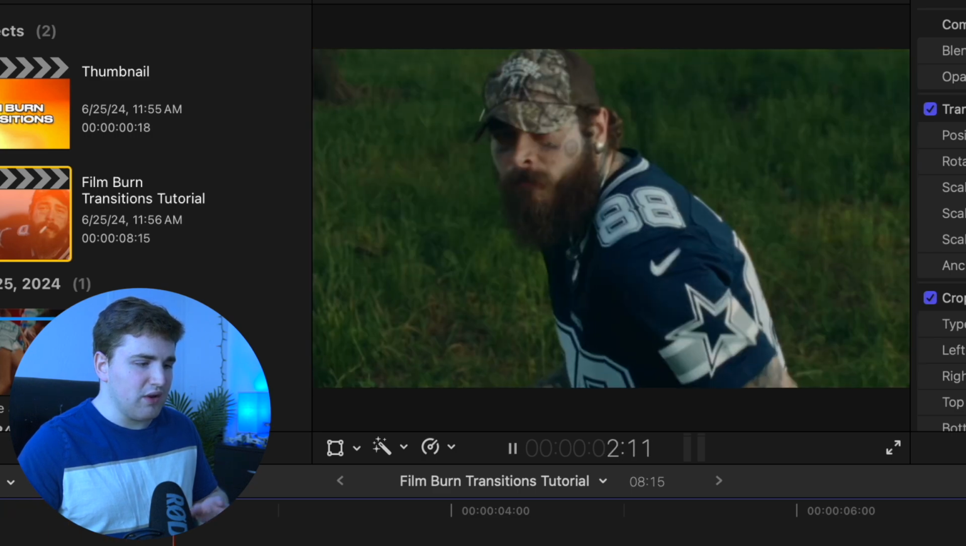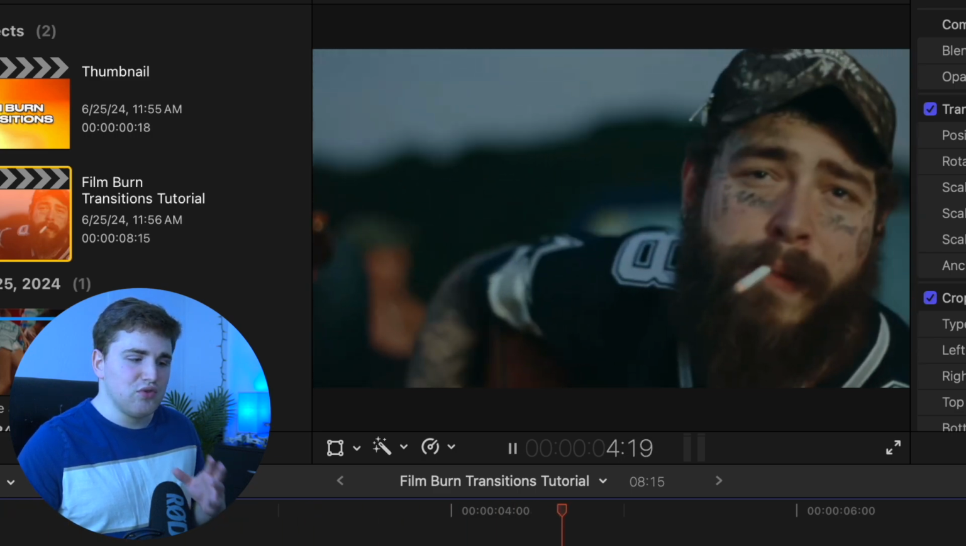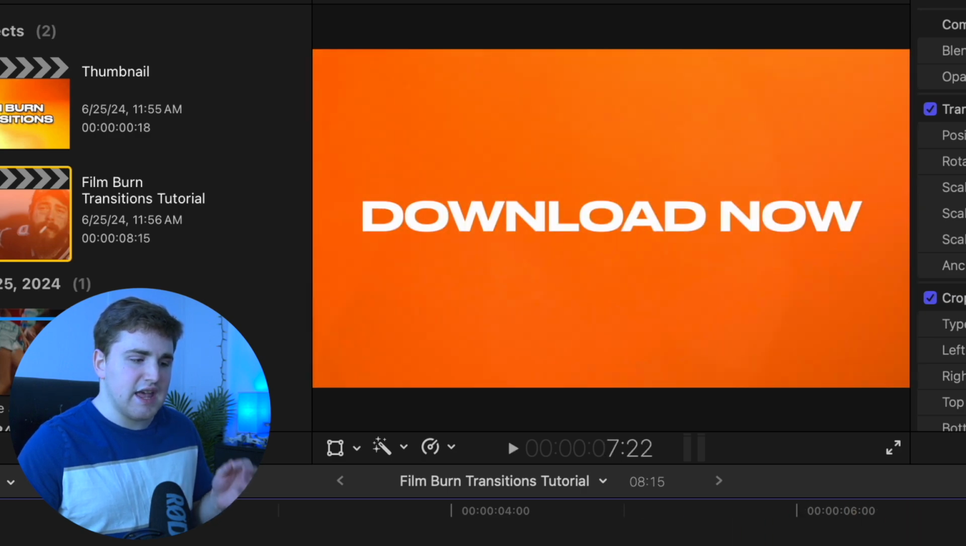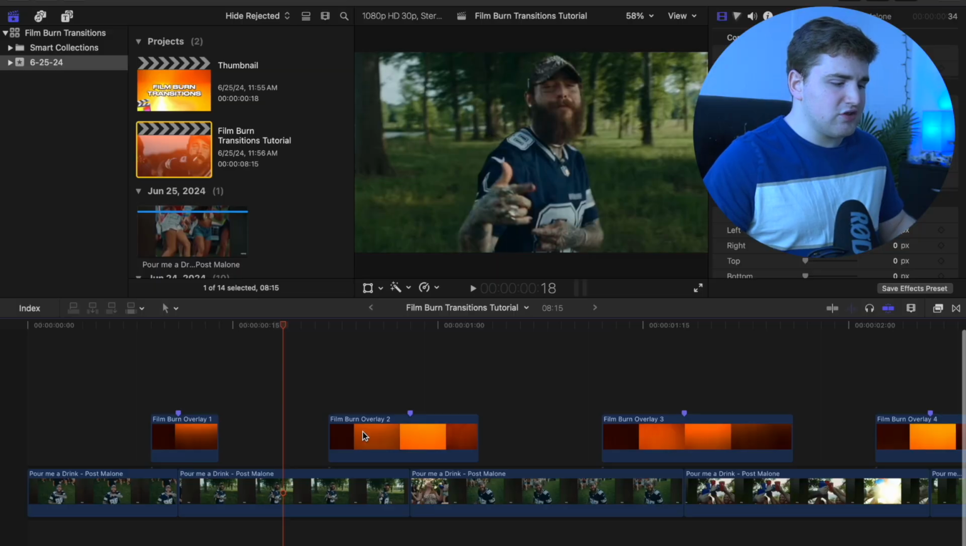You have some really cool light leak transitions, and they're really easy to do. You can add them in literally like 30, 40 seconds, and let me go ahead and show you how to do that. So let's delete film burn overlay 2 and I'll show you how to simply put that on top of your timeline.